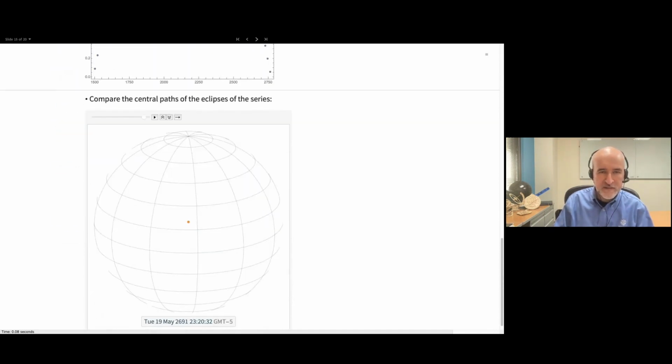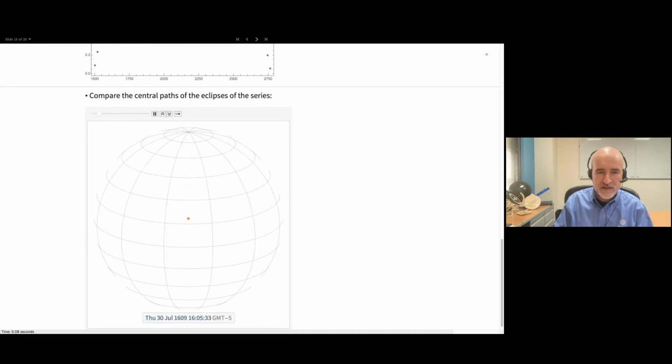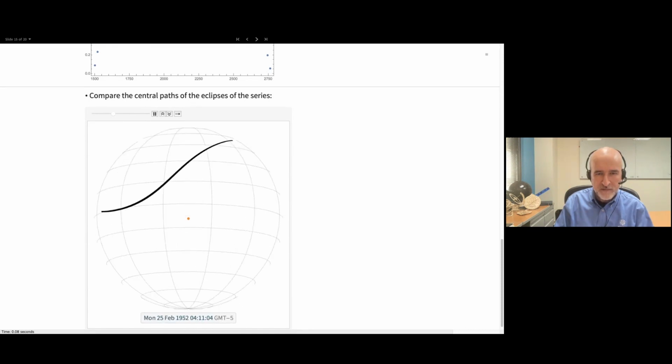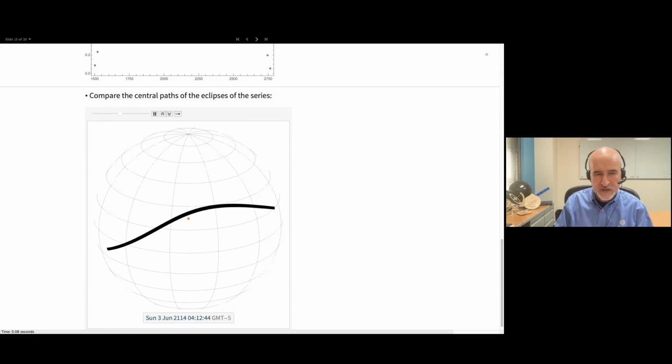These eclipses are in the same family because they are very similar. So let me show you what happens with all these eclipses. We have first the partial ones, and now we have, I don't know, 50 of these eclipses that all look similar.